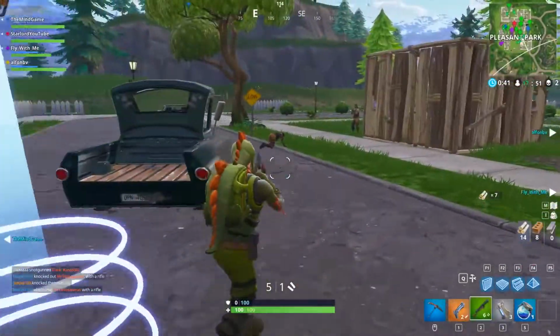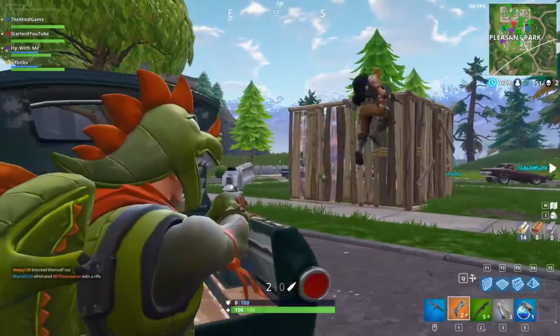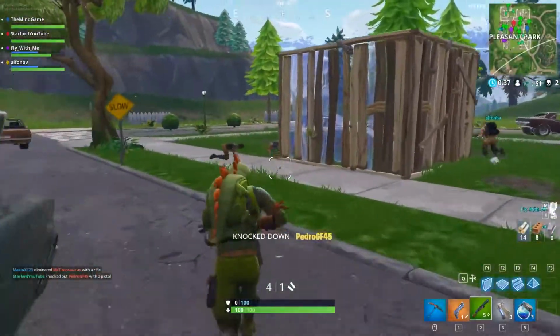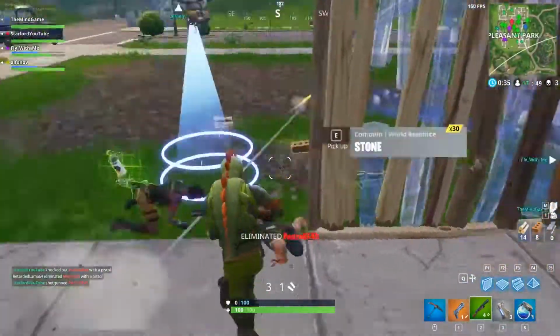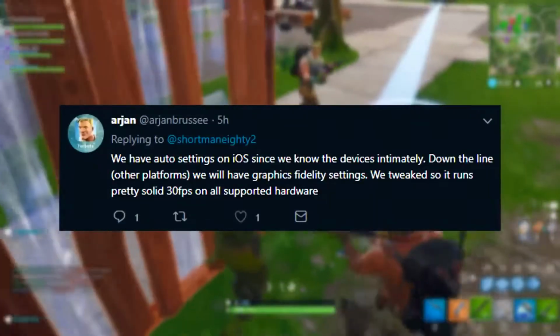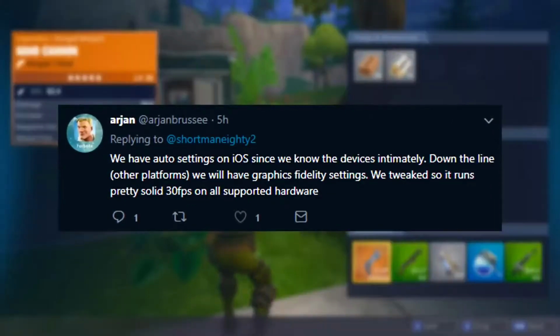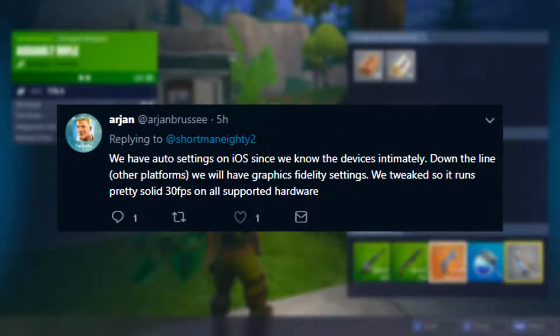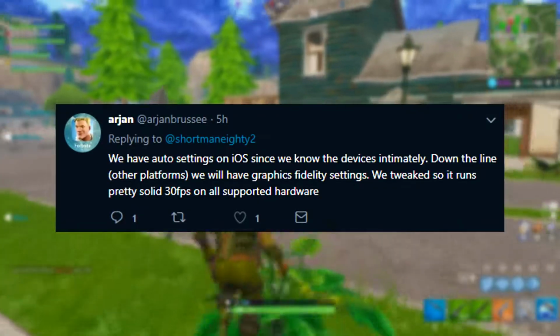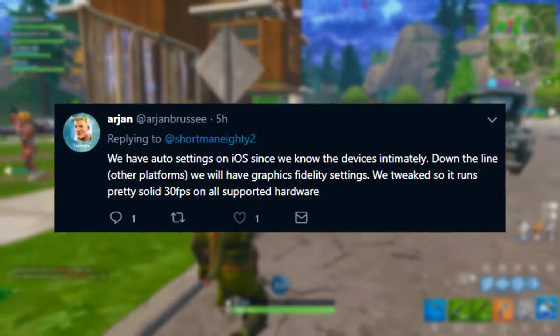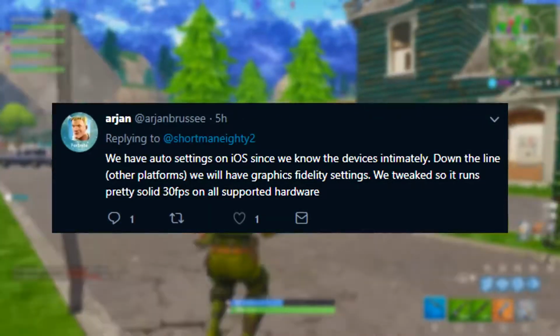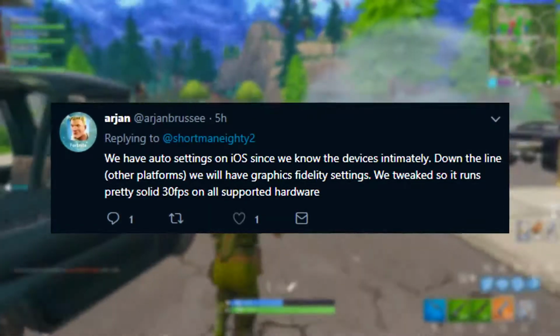which is seemingly confirming that this game will run 30 frames per second on mobile devices. The tweet is right now on screen, and it is from an Epic employee named Bruce, and it says, "We have auto settings on iOS since we know the devices intimately." Basically, the dude asked him, will you be able to change your graphics settings in the actual game itself? And this is his response.